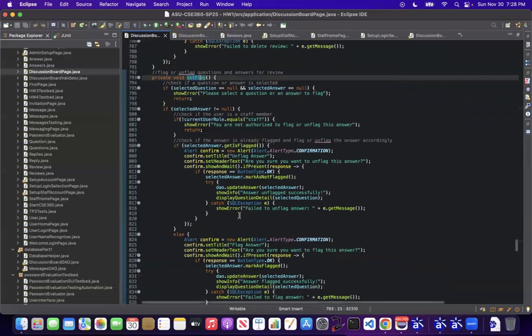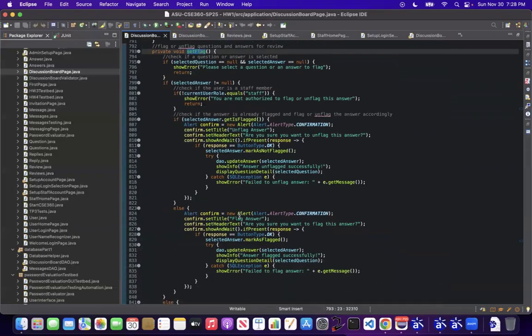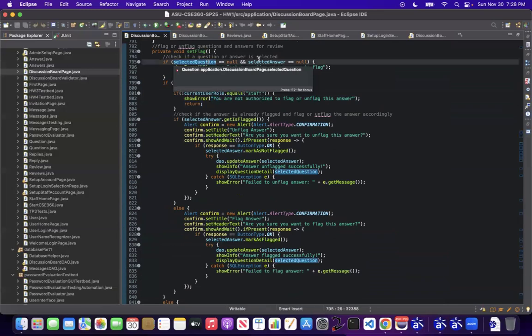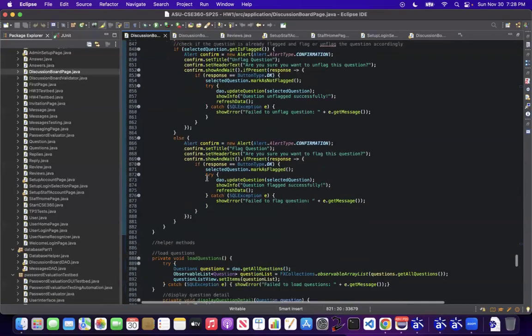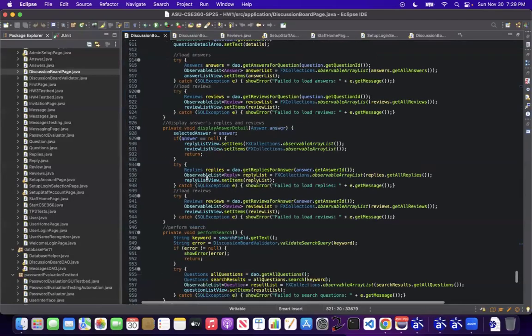And now this one is for setting a flag for questions and answers. This one is exclusive to staff members. Other users are not allowed to use it. It will deny them access, and you can either flag questions or answers. But if the question or answer is already flagged, it will instead unflag it. And so without any further ado, let's see how everything works.